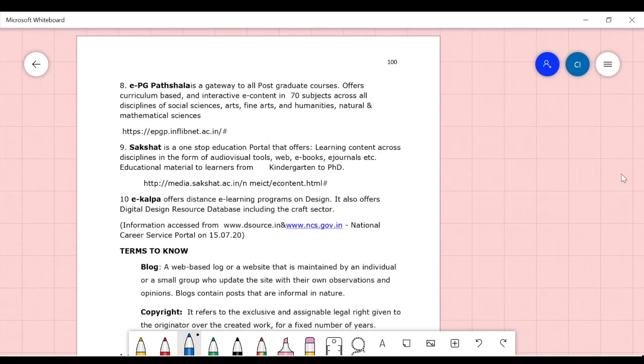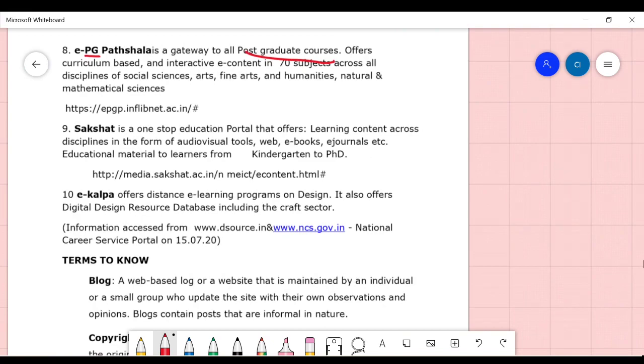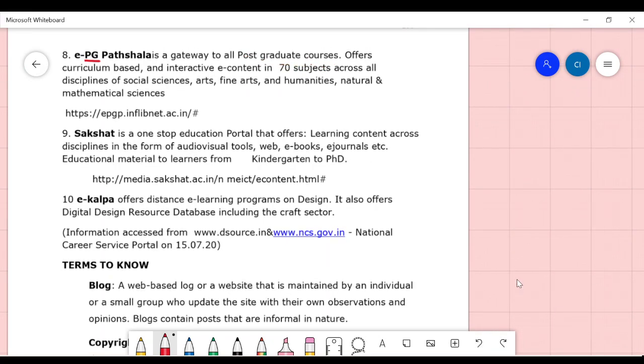And then the next is the PG Pathshala. I think it is about PG here. It's a gateway to all postgraduate courses and offers curriculum based interactive content. Interactive content means you can interact, you can type, and then get the answer.